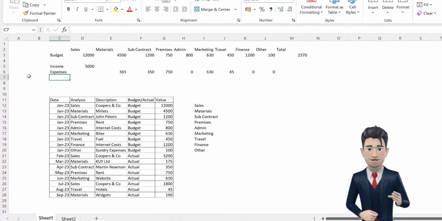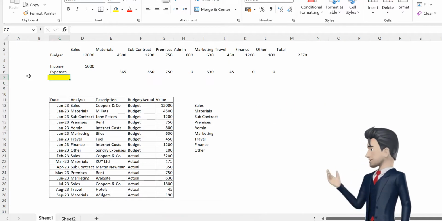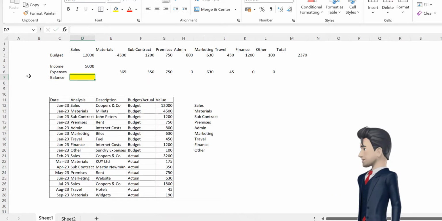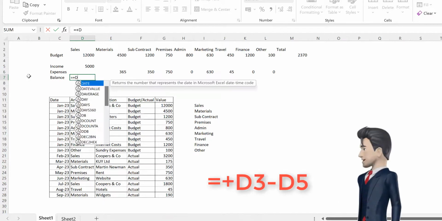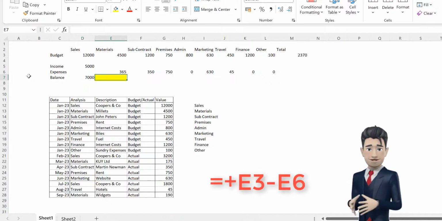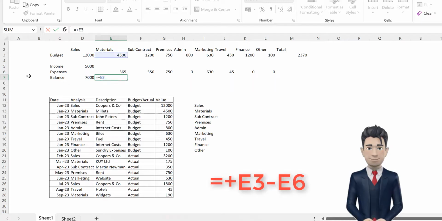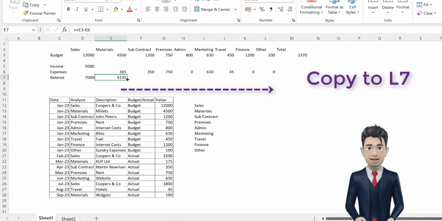Let's tidy up this section by entering a few totals and applying a suitable format. In cell C7, enter in the word balance. In cell D7, enter in the formula equals plus D3 minus D5. In cell E7, the formula is equals plus E3 minus E6. And with E7 active, copy and drag this formula across to cell L7.